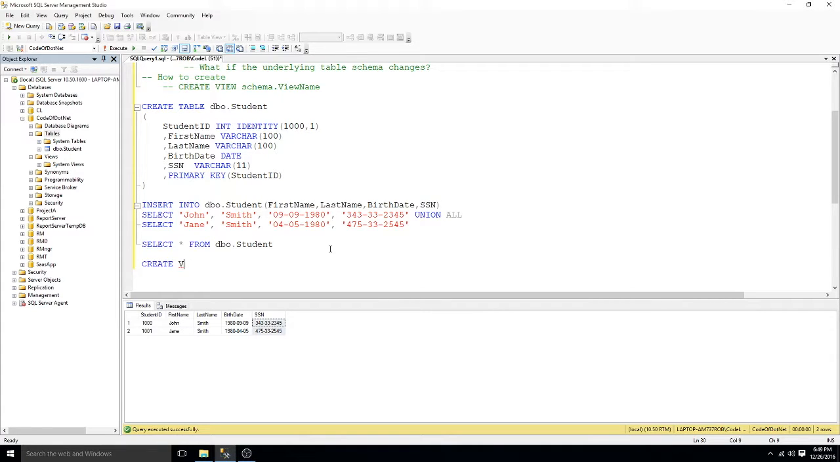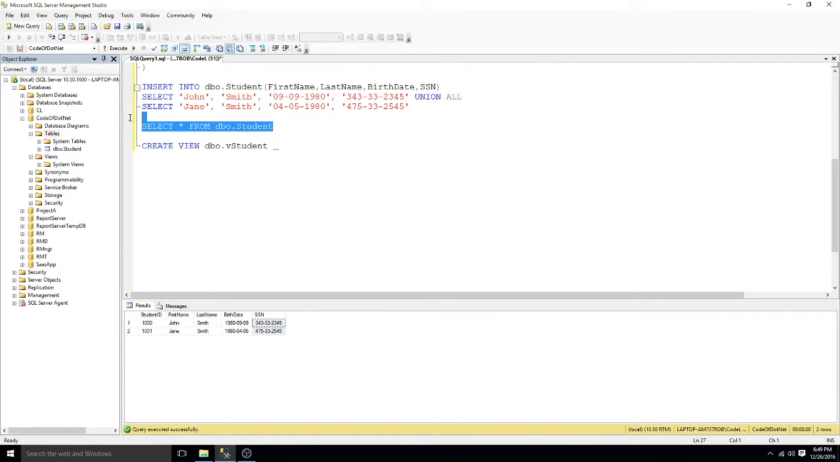So we use the create view keywords to create a view, and then the schema and name of the view. I usually try to put a v in front of the view name, so that I know that it's a view. I find that easier to read. And I'm going to copy these over: first name, last name, birth date, from. Alright, let me format this real quick.